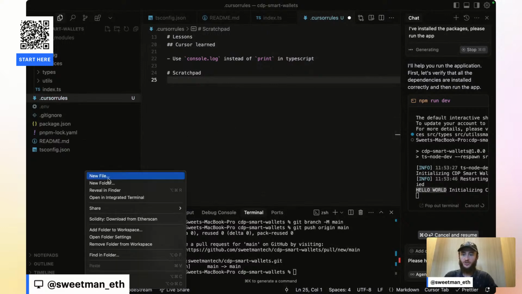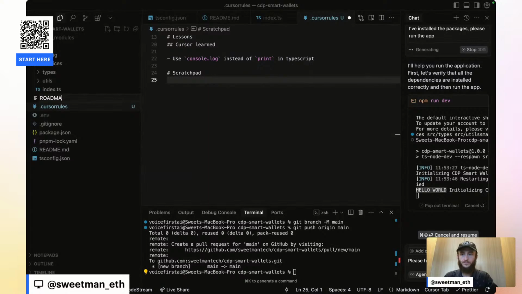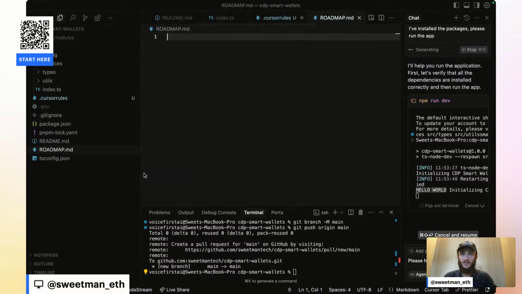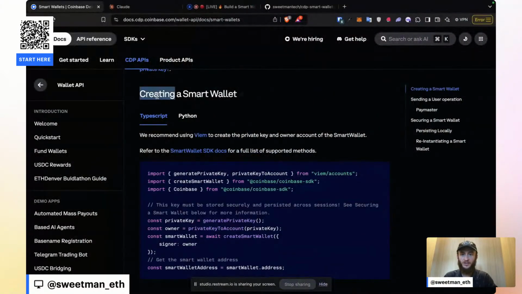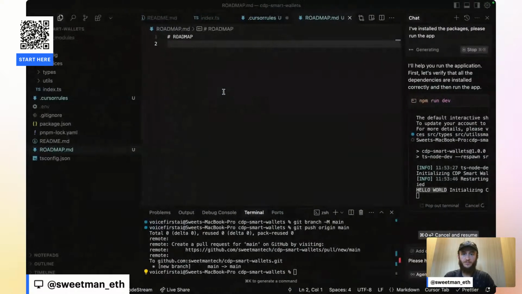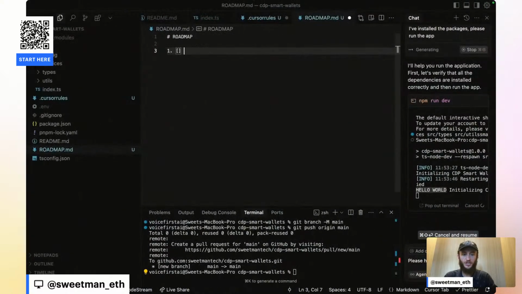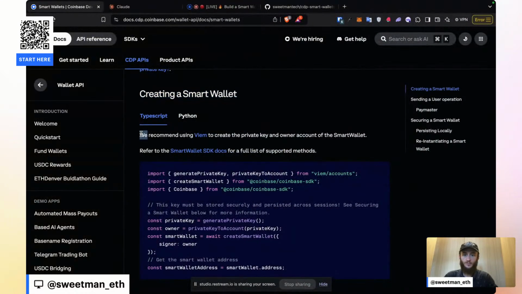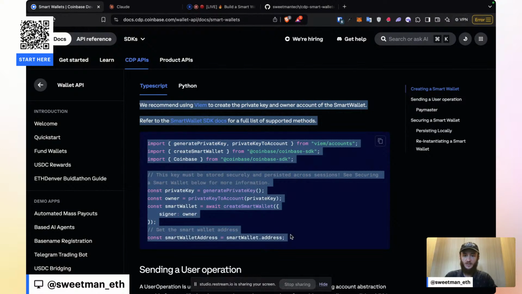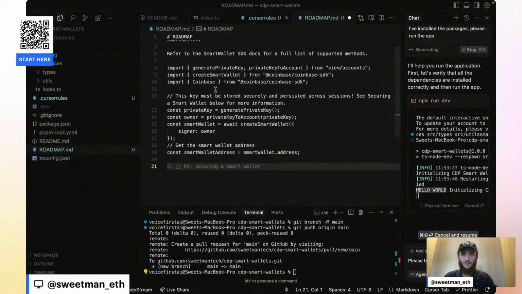The only other thing I'm going to do is create a new file, roadmap.md. And this is going to be my roadmap file. This is where I define the tasks that I want it to do. So like step 1, creating a smart wallet. So I'll just make one little checkbox, P1, because I label my tasks with priorities. It's a habit. Copy this, paste it there.